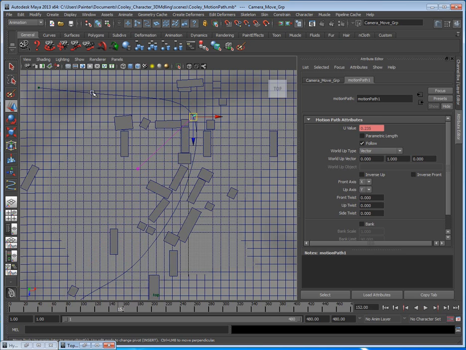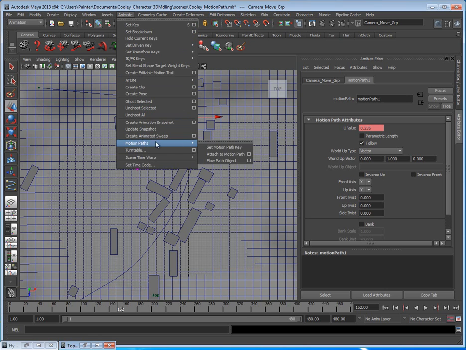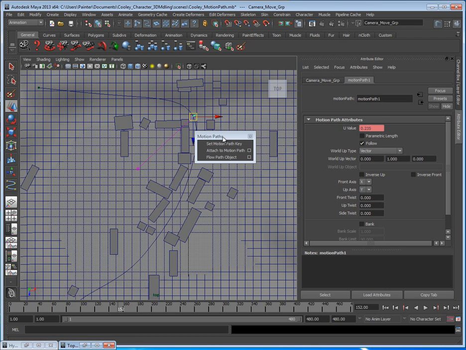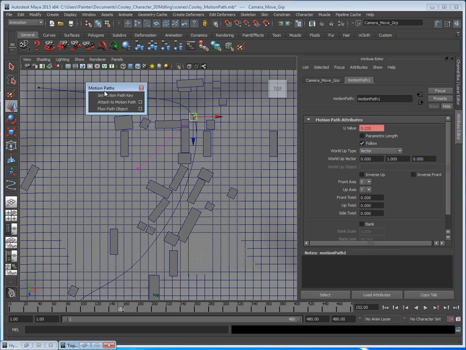Okay, so we don't need any change here, so we don't need any additional keyframes here. This is the one we do want. So once I have it in the right spot, I simply come over to Animate, Motion Paths, and then right here it says Set Motion Path Key. Now, I'm going to use the little tear off icon right there, and that's going to keep this as a little floating window, because I plan on making more than one.